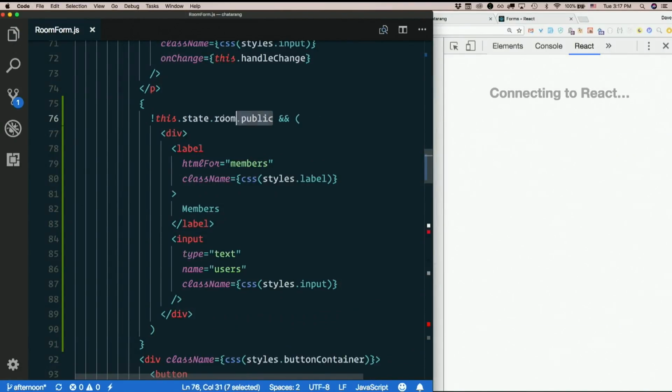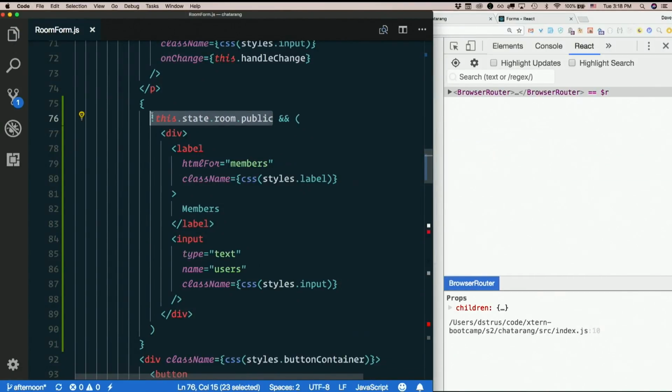So if this evaluates to false, so it is public, then it just won't put anything there. Otherwise, it'll check the second condition. Because on an and, if the first thing is false, it doesn't even keep checking. Otherwise, it checks the right side of the and, and if that thing is truthy, it returns not true, but that thing. It returns the thing on the right side of the and.